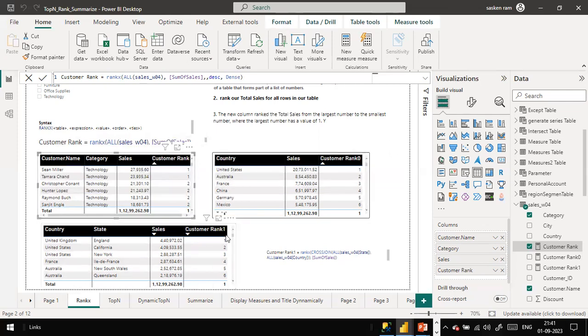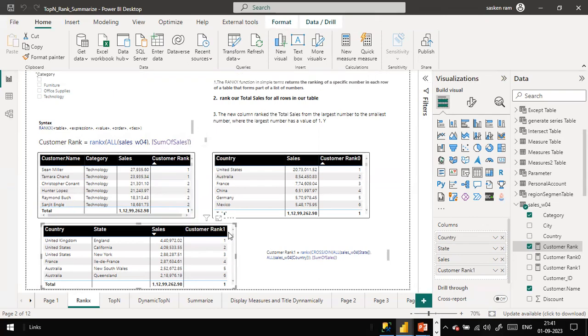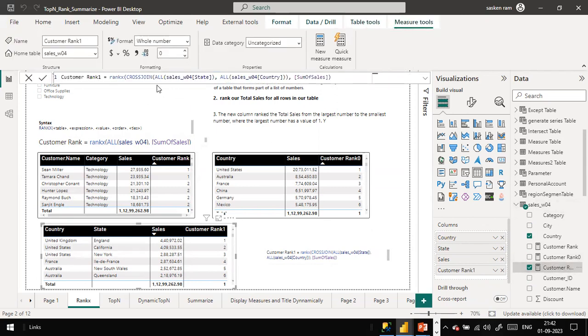Next, if you see, this is another thing here. In this case, I have used the country column, state, sales and the customer rank 1. In this case, what happened? I'm doing some kind of state and country ranking. They wanted to know within United Kingdom or United States, which rank these two states fall in. So in that case, it's kind of a nested ranking.